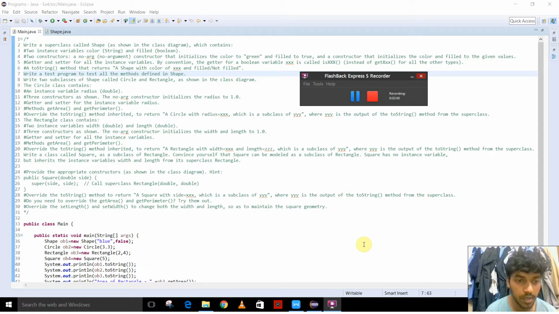Write a class called Square as a subclass of Rectangle. Convince yourself that Square can be modeled as a subclass of Rectangle. Square has no instance variable but inherits the instance variables width and length from its superclass Rectangle. Provide the appropriate constructors and override the toString method to return a Square with side xxx, which is a subclass of yyyy, where yyyy is the output of the toString method from the superclass.